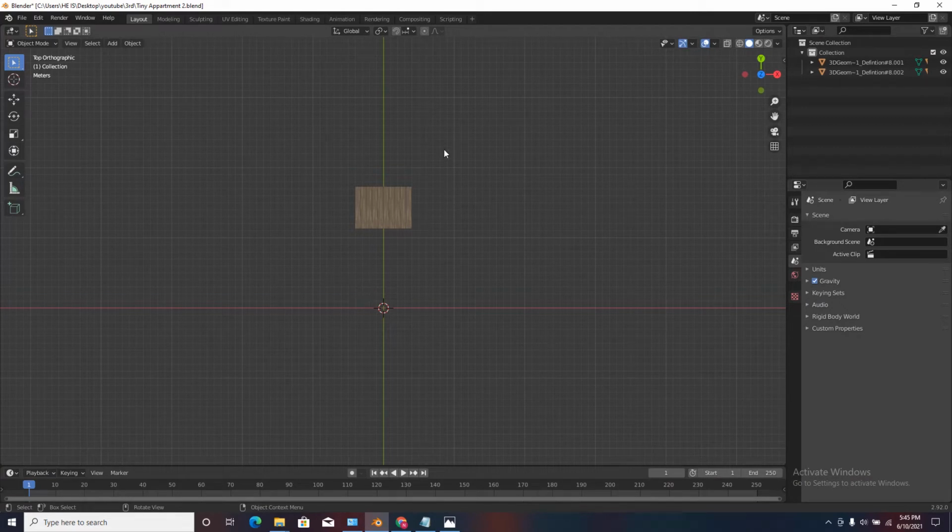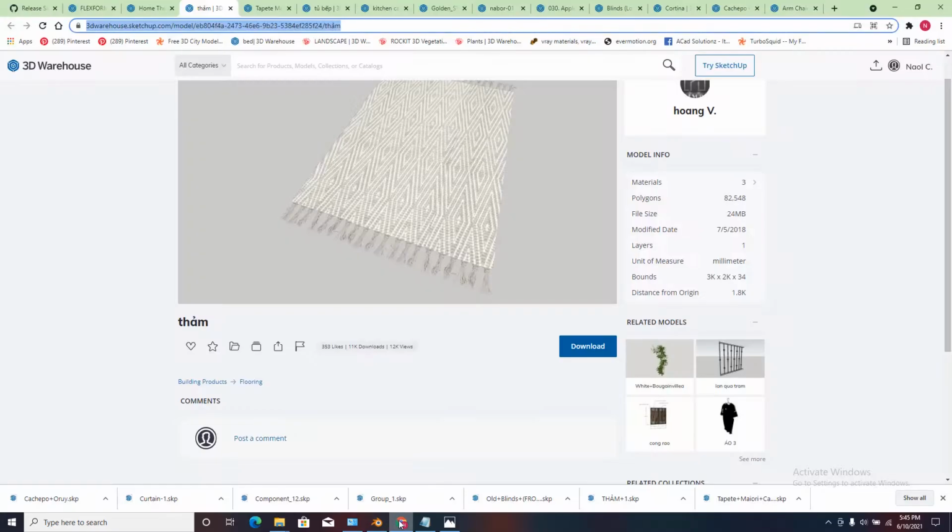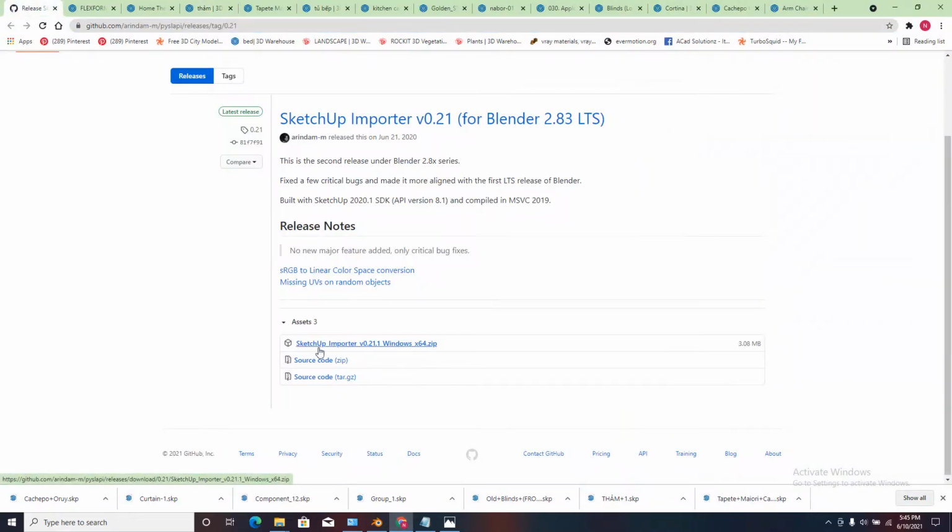Today I'm going to show you how I created this interior scene using Blender Eevee, and I'm going to show you the ways and the methods, the materials, and the resources that I use in order to achieve such results in Blender. So before everything, we need to install an add-on called SketchUp Importer.